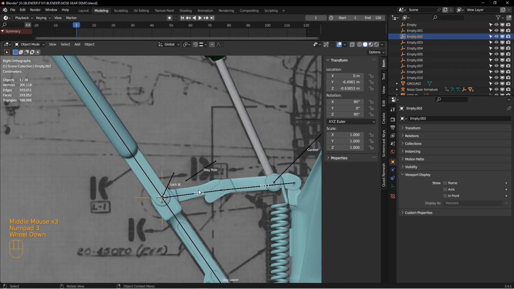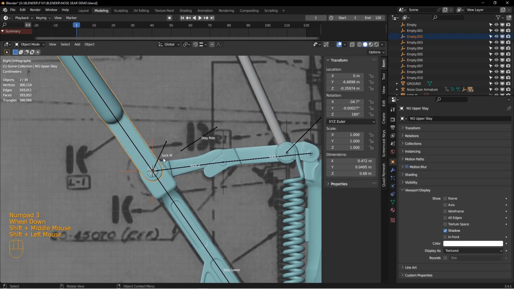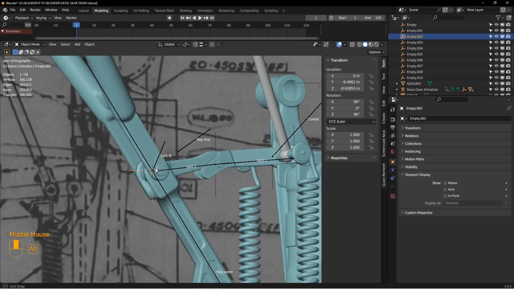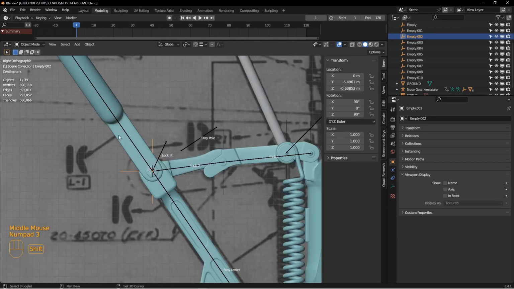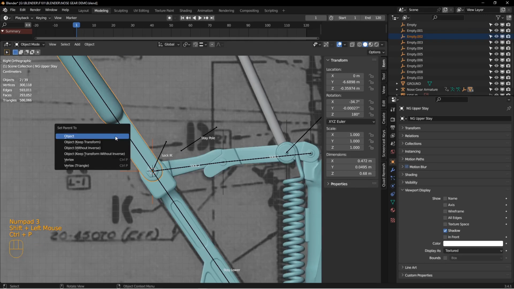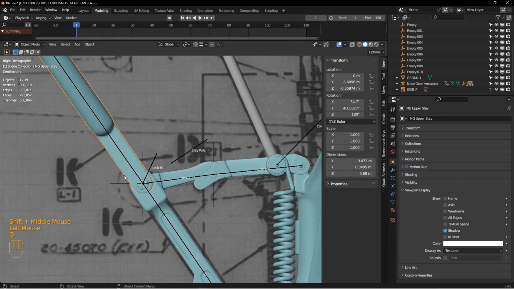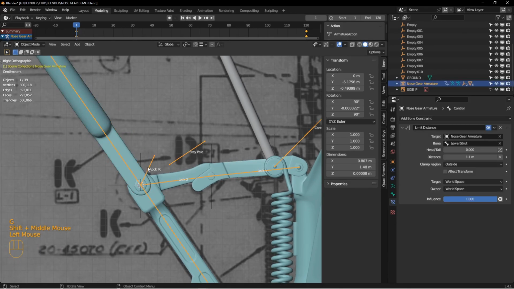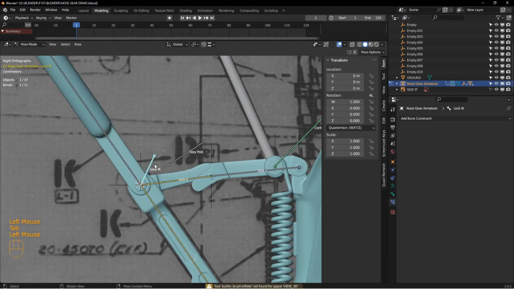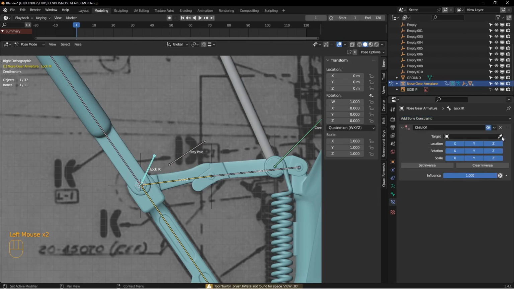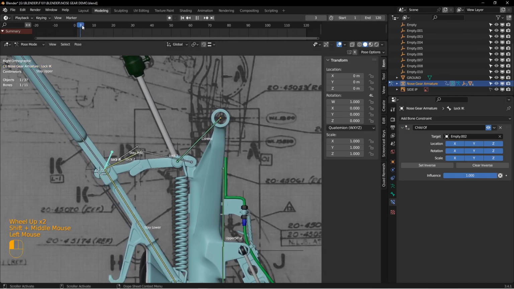and we're going to do something similar to what we did with the stays. We're going to use an empty to control where the IK handle is. So I've selected this empty that I've got here at this joint. I'm going to shift select the upper stay, Control P, and I'm going to parent to object. So now if I move the upper stay, that empty goes with it. And then I can go into pose mode, select my IK handle, and add a child of constraint, and choose that empty.